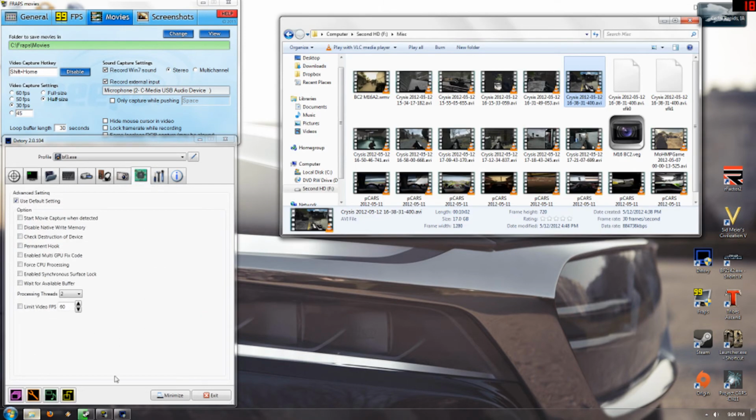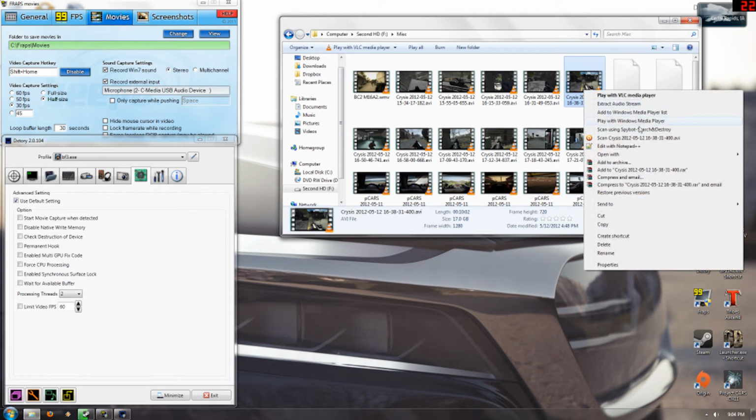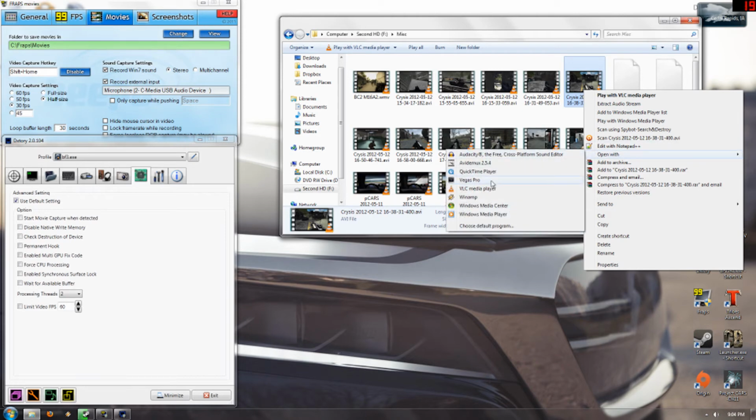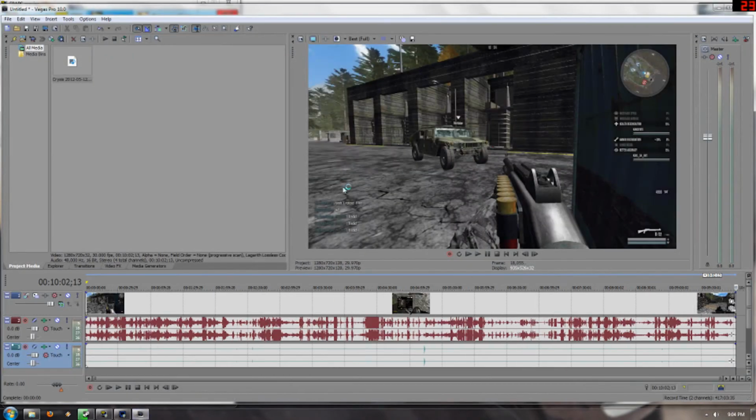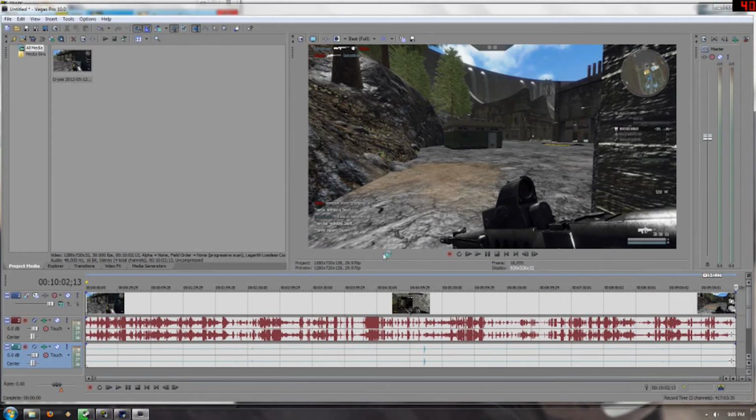Now let's go ahead and talk about making an actual video here. Okay, so I know what this is, so I'm going to open this up, right click, open with Vegas. Vegas Pro 10 is what I'm using. Pro 11 should be pretty much the same. HD Movie Studio is about the same as well. So let's go ahead and make a selection here.